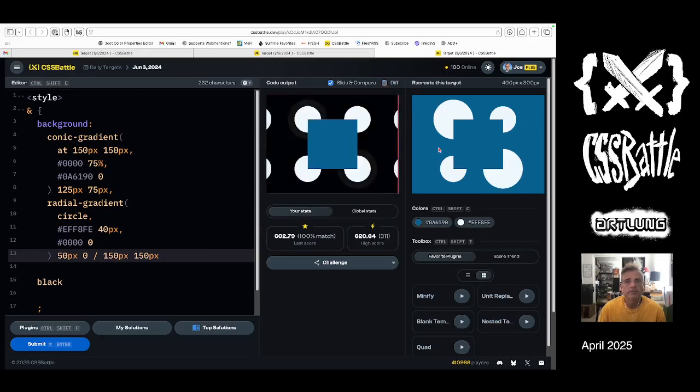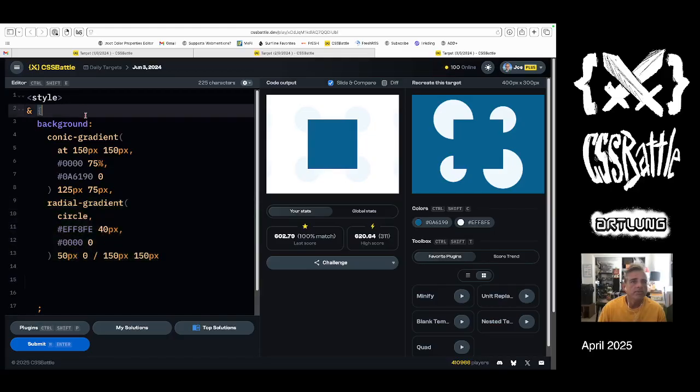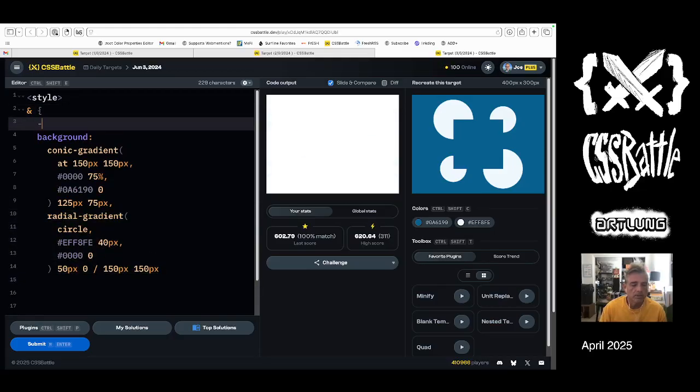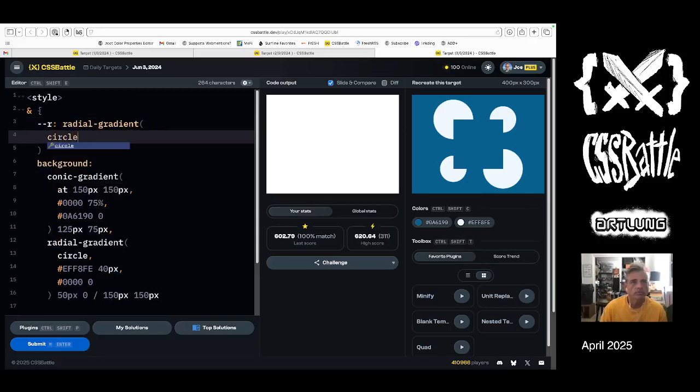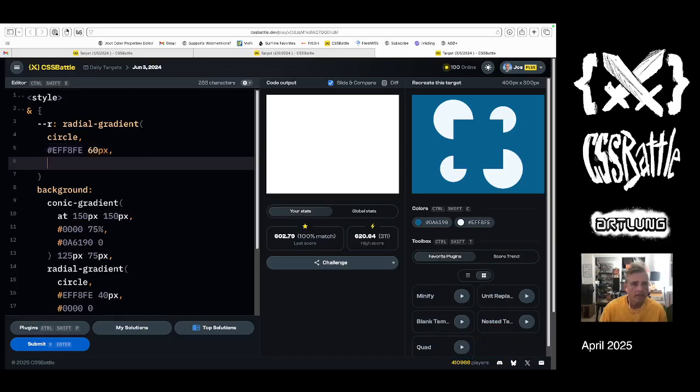Okay. So that's a start. And you can't really see what I did there, but that's a start. And now I'm going to variabilize these two other ones. R for gradient. That's not right. Radial gradient. Circle. And it's this color. And what did we say? 60 pixels. And then transparent.